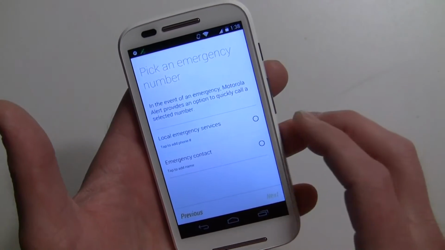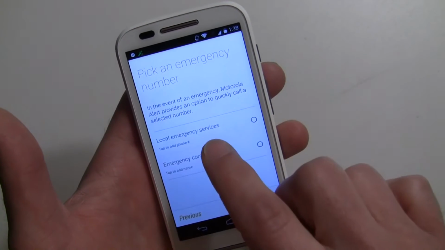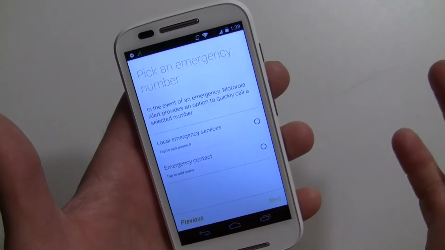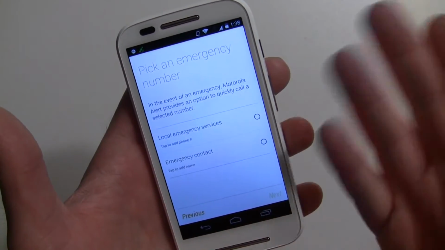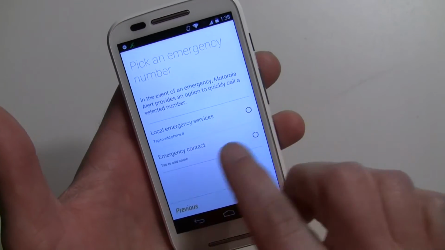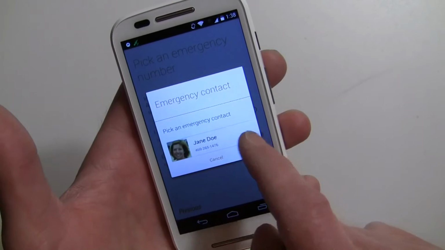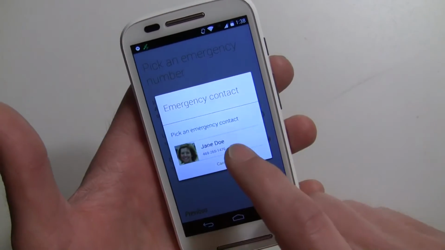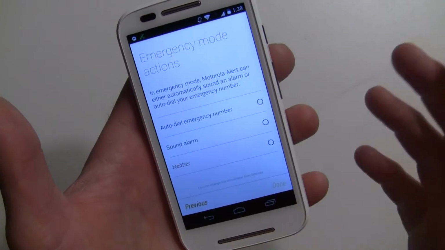I'll hit next. And then over here you want to pick an emergency number. You can do emergency services, which I probably advise against in case you hit the emergency button by mistake a lot. So this would be emergency contact. We'll do this, and then you would pick one of your contacts. Right now we only added one, but we could have added multiple contacts. We'll include Jane, and then hit next.